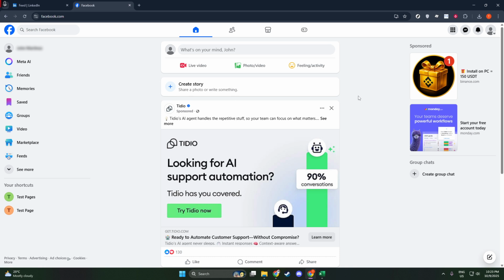To get started, we'll first need to copy your LinkedIn profile URL. Navigate over to your LinkedIn profile page. This is where all your professional information is displayed, from your current job title to your past experiences and achievements.